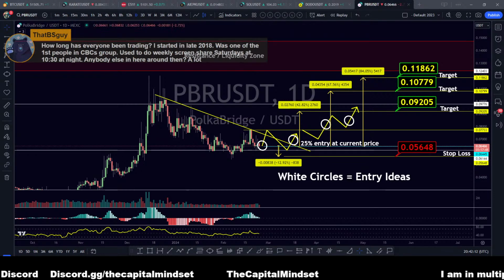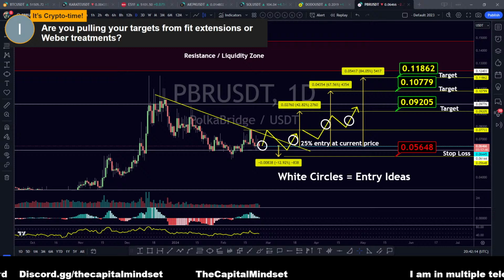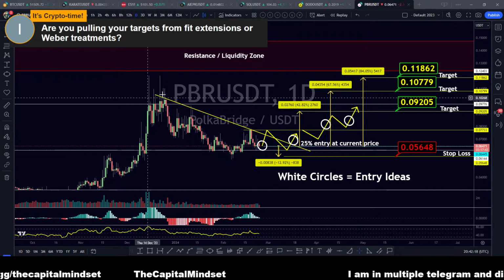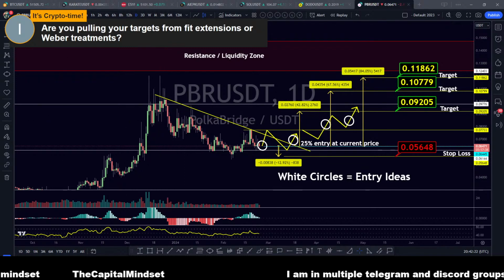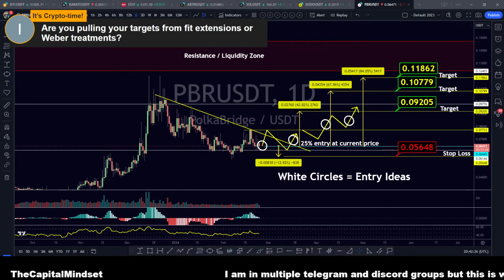Let's see here. The next one says, are you pulling your targets from Fib extension or Fibonacci retracements? My targets? No, my targets are based off of what I see to the left. So that's a great question.